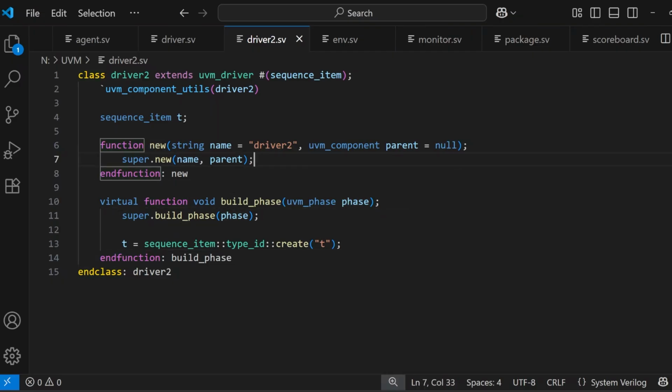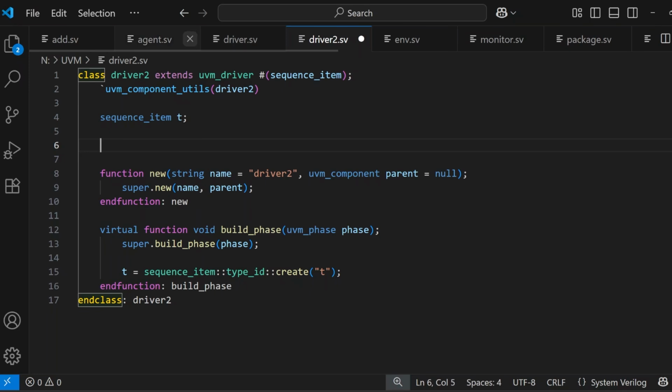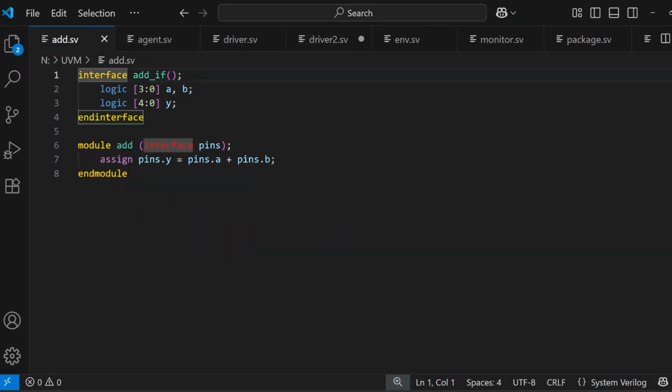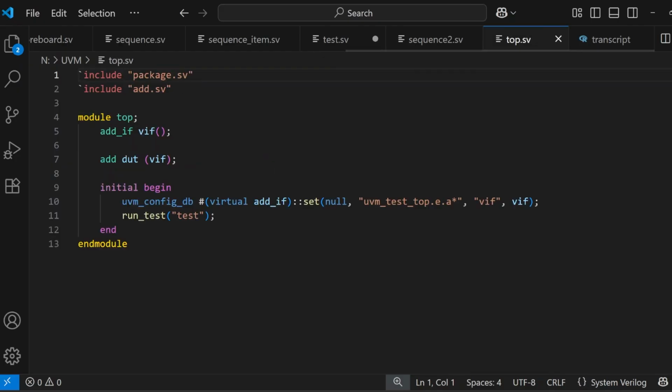And the second most important thing that we do in the driver is to write the name of the interface, and declare it as a virtual interface. So the name of our interface was addIF, and we have to declare it as a virtual interface. Then we have to use the get method of the UVM configuration DB. That configuration DB will get the database of this interface from the top level class, where we are using the set method to put that interface inside the configuration database.